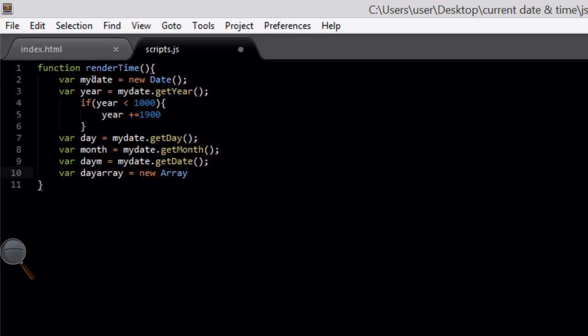Then we're going to create a new variable called day array, and this is going to be equal to a new array. Inside this new array we're going to add in 7 lots of quotation marks, each separated by a comma. And in here we're going to add Sunday, Monday, Tuesday, Wednesday, Thursday, Friday and Saturday. These are obviously the days of the week, and this is so that we are able to display the day of the week. Otherwise we won't be able to do that. It won't work properly.